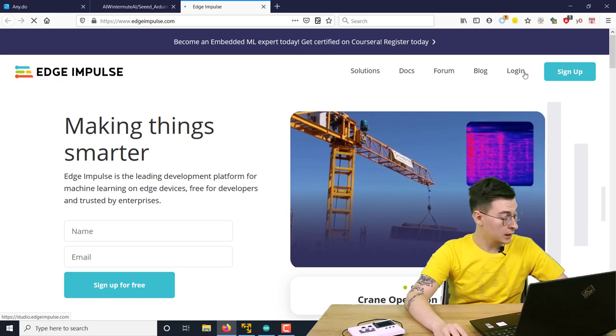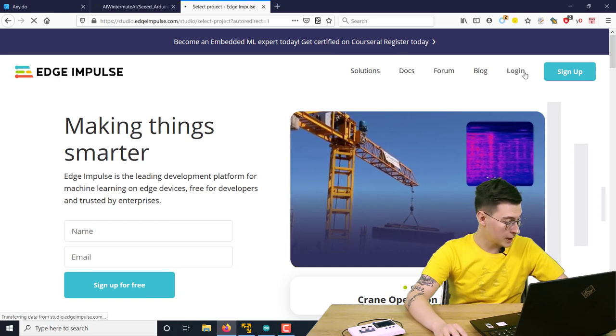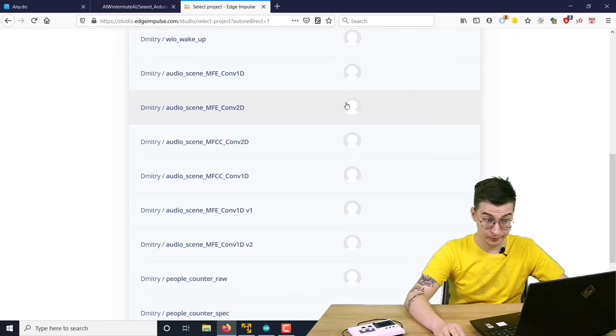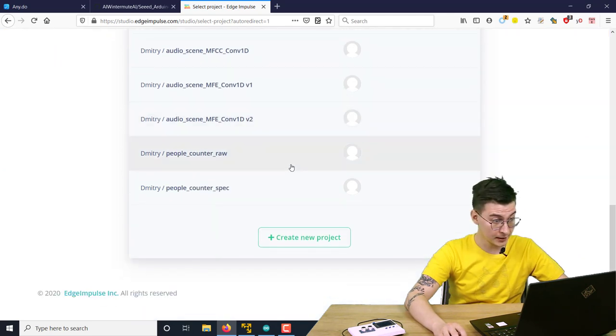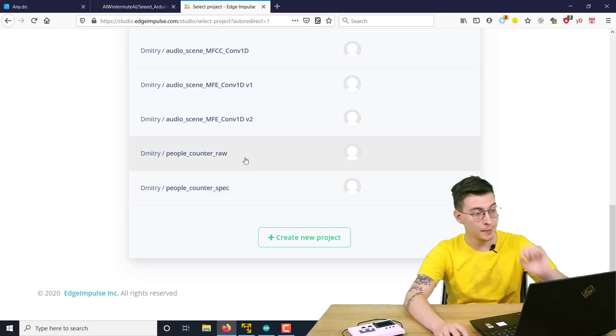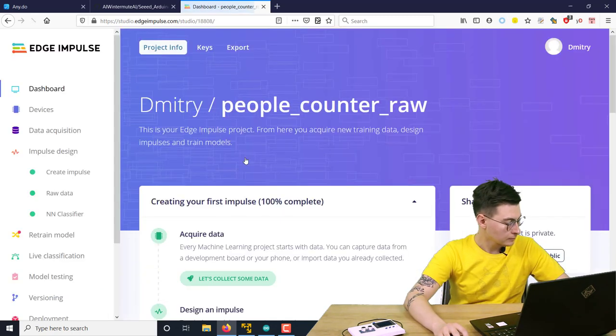Let's create a new project on the Edge Impulse dashboard and prepare to get the data. I already have a lot of projects here, and the ones that correspond to the project we're making now are People Counter Raw and People Counter Spec. I'll open People Counter Raw right now.